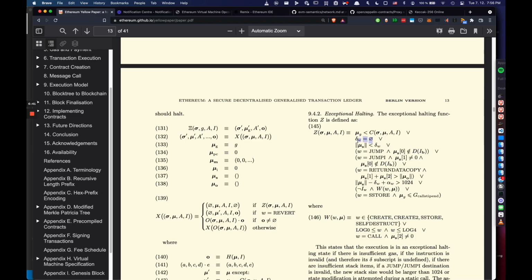So obviously, if we've reached an undefined instruction, one that hasn't been used in the current, so 1 byte is 1 instruction, but 1 byte is 256 possibilities, and there's less than 256 instructions. So there are some that are undefined. So if we reach an undefined instruction, we also do exceptional halting. The majority of these should never occur if the Solidity compiler is correct. Some of these at least.